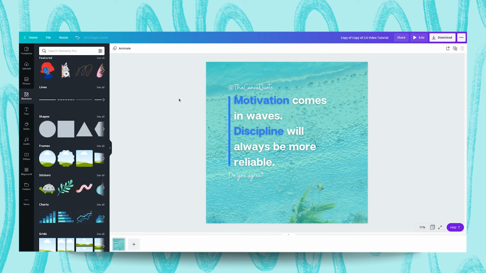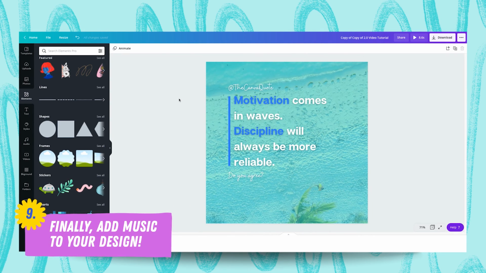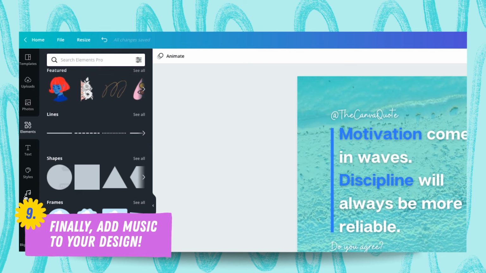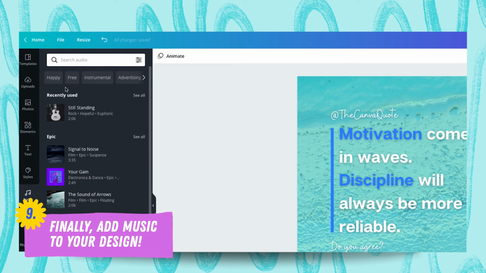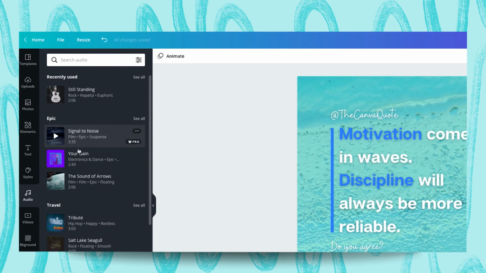With video usually comes sound, so I'm going to add some upbeat, hopeful, or motivational sounding music to this post too, just to add yet another dimension and evoke some emotions from our viewers. I'm going to do that by heading over to audio and sifting through Canva's audio library, taking my time again to find the right soundtrack that fits perfectly for this post.